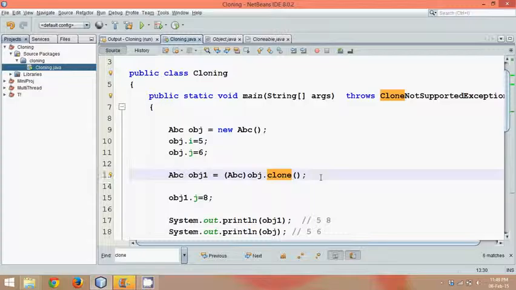So that's the importance of object copying using shallow copy, deep copy, and Cloneable.